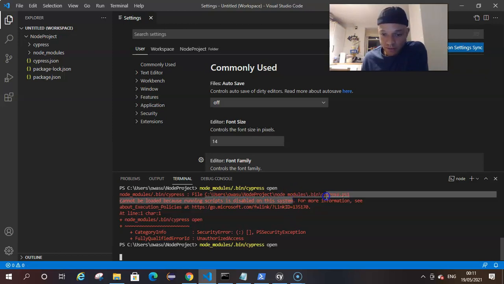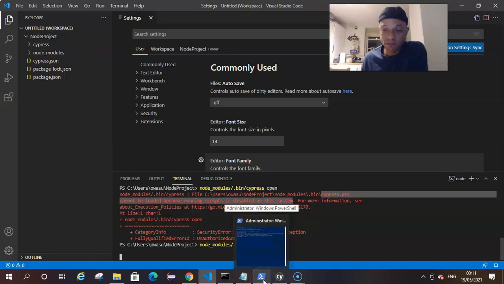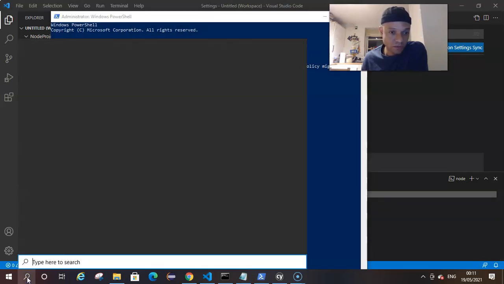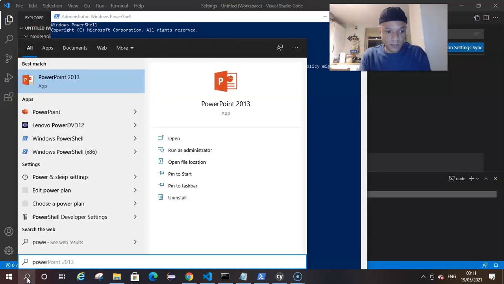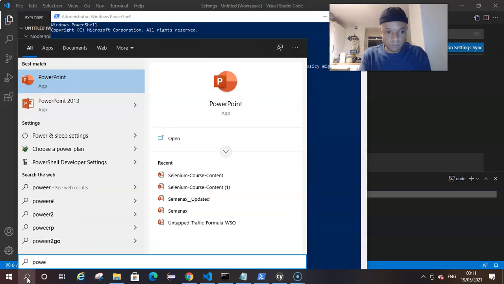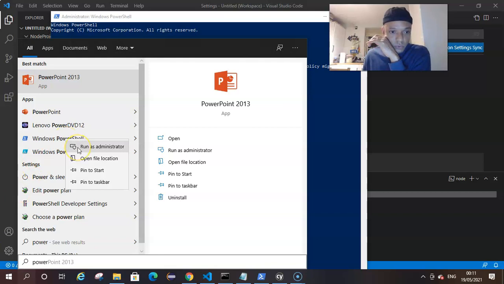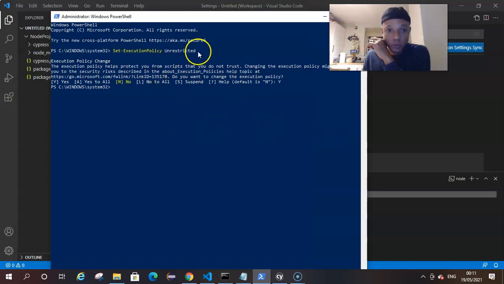So I copied this and Googled it, and I found a video that walked me through the solution. I'm going to show you this. You go to your search and type in PowerShell, right-click on PowerShell and run as administrator. It will open this window, and you type Set-ExecutionPolicy Unrestricted, and then you hit enter.